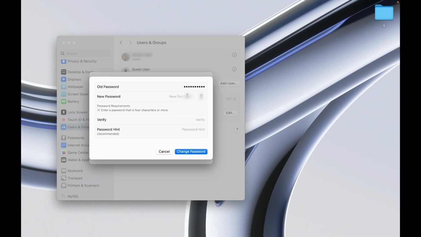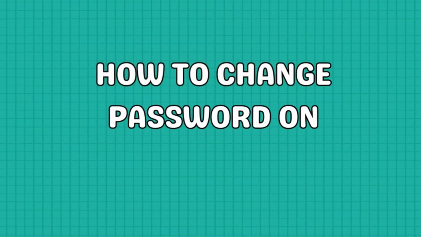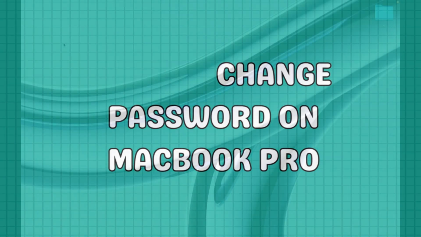Protect your MacBook and its valuable data by upgrading to a strong password. It's easier than you think. Let's quickly go through the process of changing the password on a MacBook Pro.